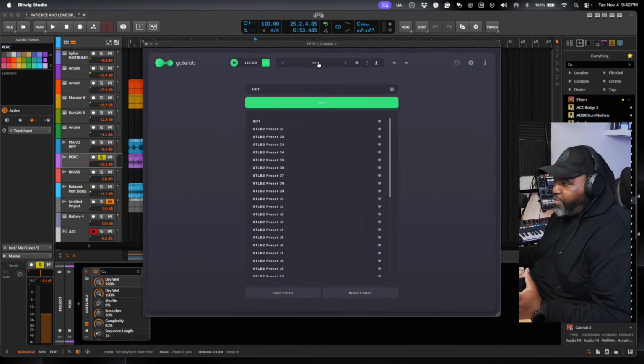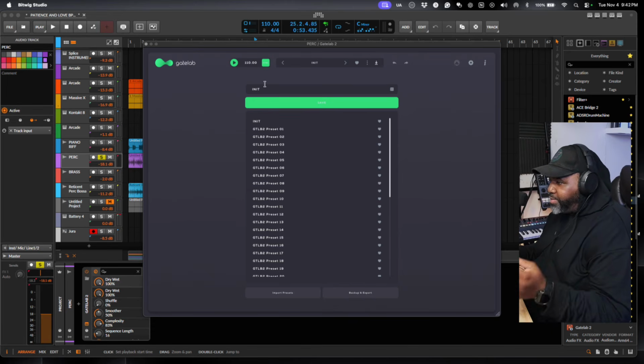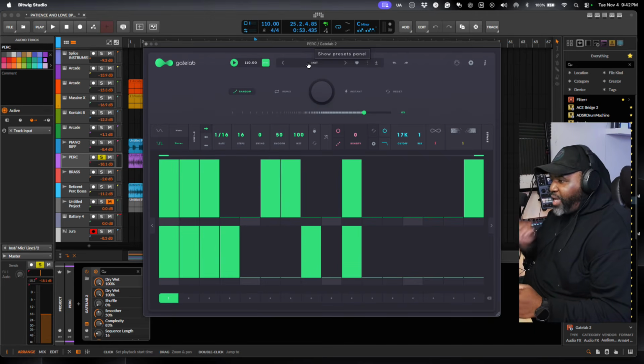And of course, you have your presets here, which are some dope presets, but I love to come in here and mess around with what I'm looking for and dial in what I'm looking for to get to that point. So that's pretty cool, but this is GateLab 2.